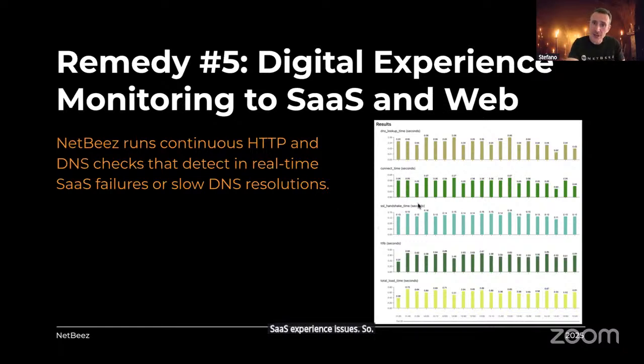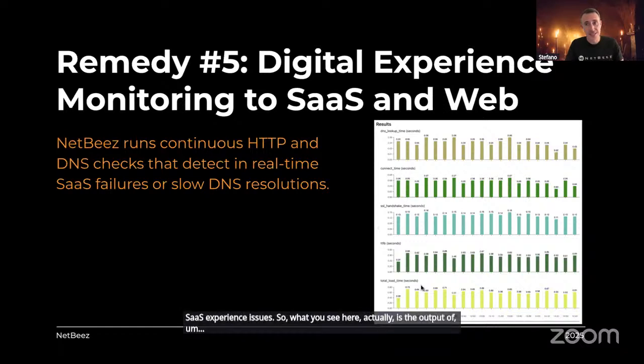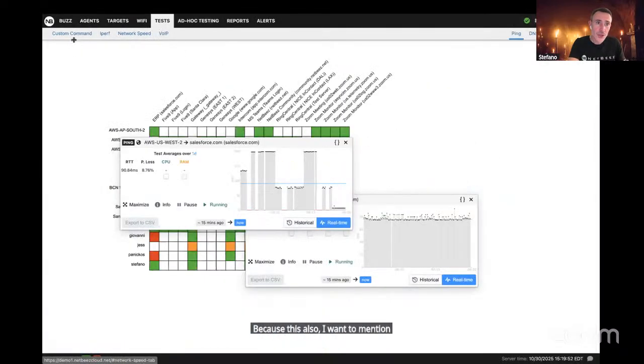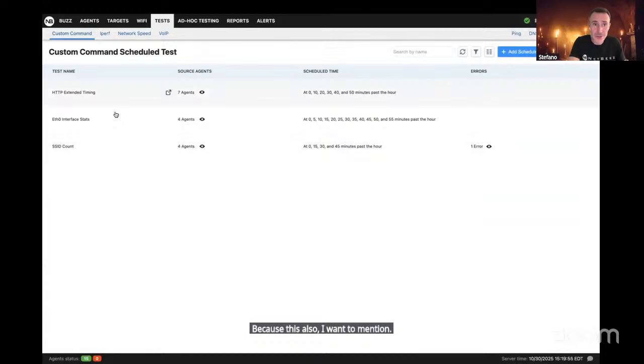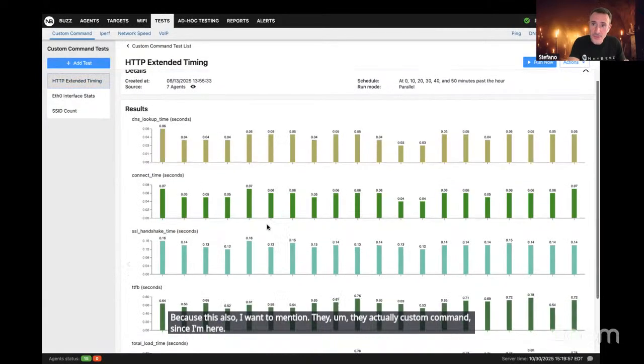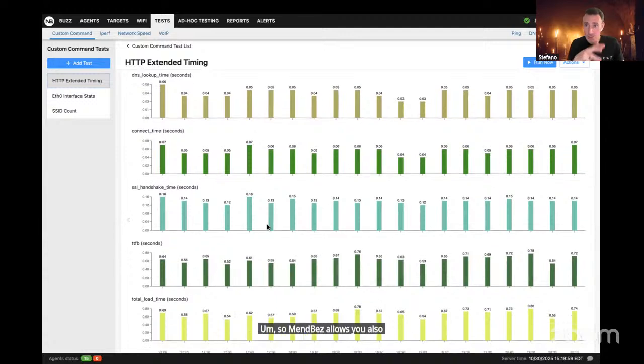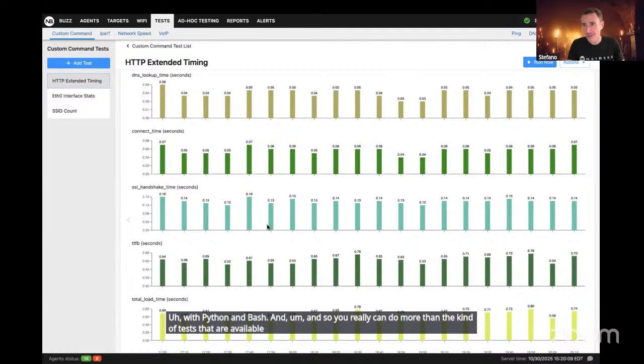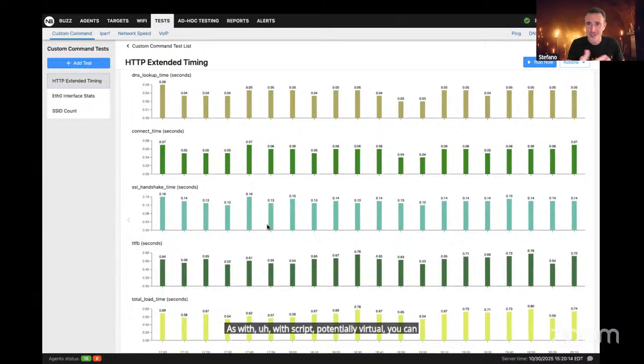So what you see here is the output of an HTTP extended timing. I'm going to show you on our dashboard also here, because I also want to mention the custom command since I'm here. So NetBees allows you also to run your own scripts with Python or Bash, and so you really can do more than the kind of tests that are available with NetBees by default. With scripts, virtually you can do everything in the digital world.